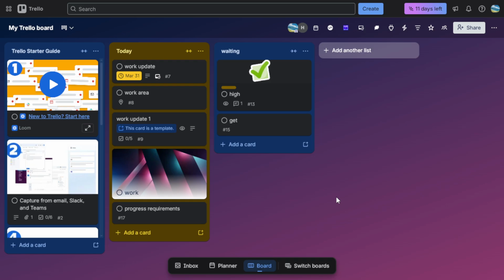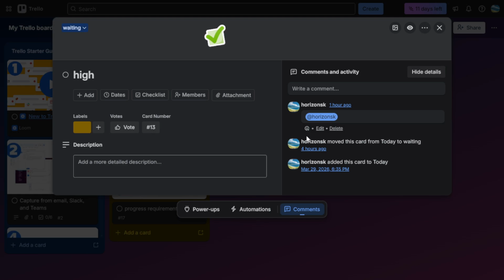Next, let's test it out by casting a vote. Open any card on your board that you'd like to experiment with. This could be a task, an idea, or anything else where you'd like to gather opinions. Inside the card, look for the Vote option, which you'll find in the right-hand menu area within the card details. Once you see the Vote option, just click on Vote to add your input.